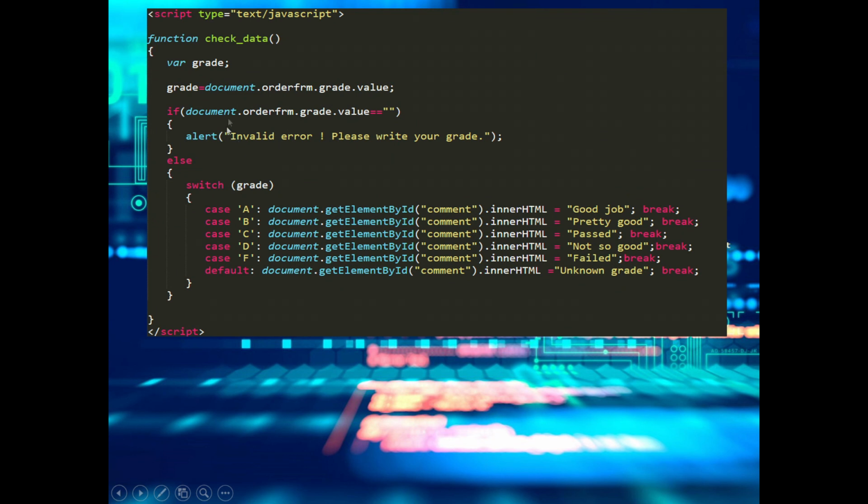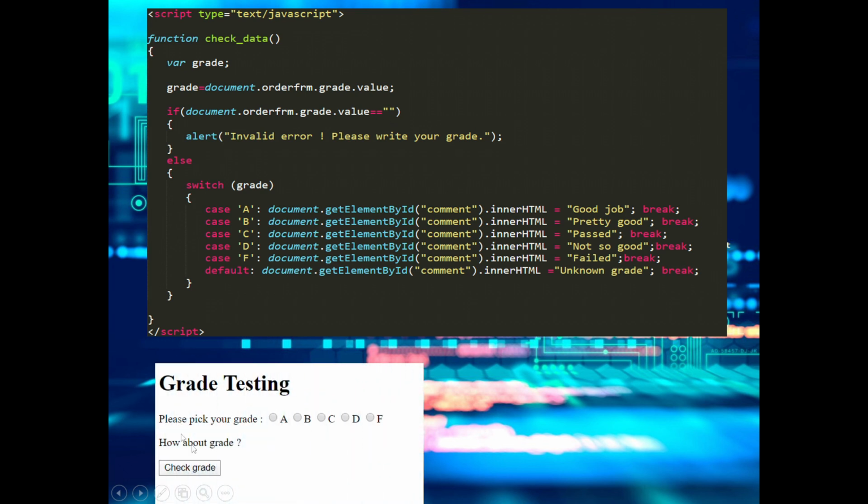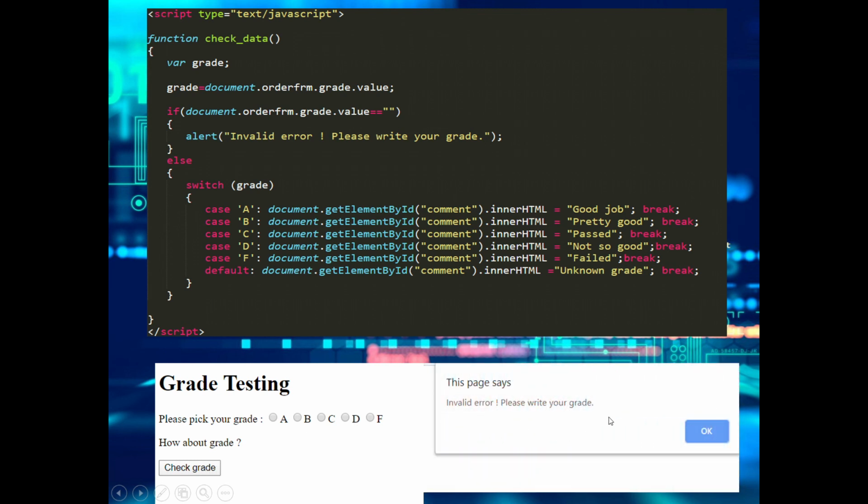If the user doesn't pick, we also have a plan for it, which uses the if else statement. If it is equal to empty, the user didn't pick, right, what will output when he clicks check grade? He clicks and then he will output this: Invalid error, please write your grade here. Okay, next.